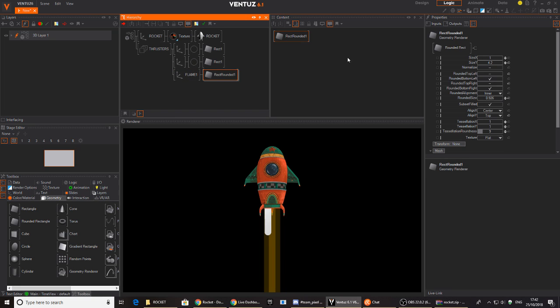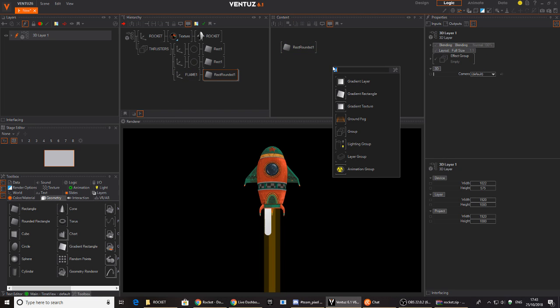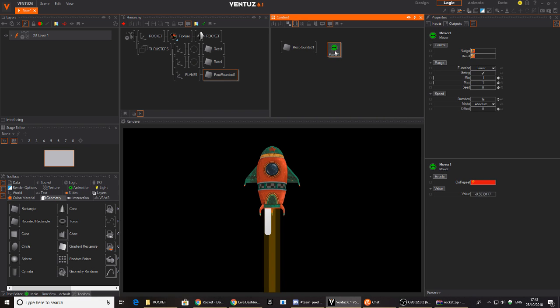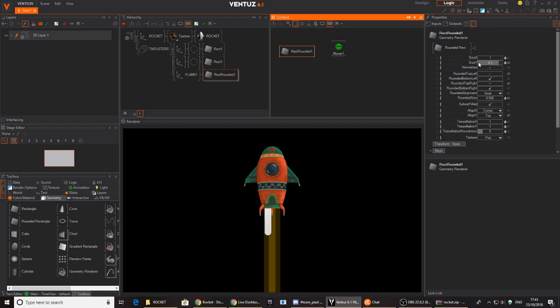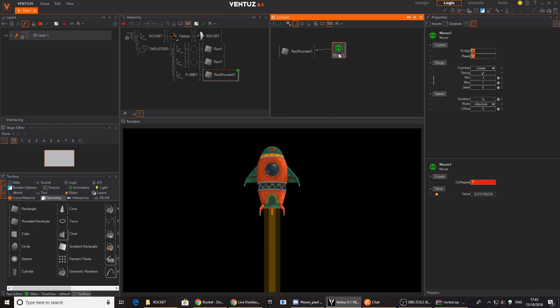And what I'll do is just grab a mover and add the mover to my content window. I'm going to take the Y property. So I like this at 4.2. We can adjust this anyway. So my max is 4.2.